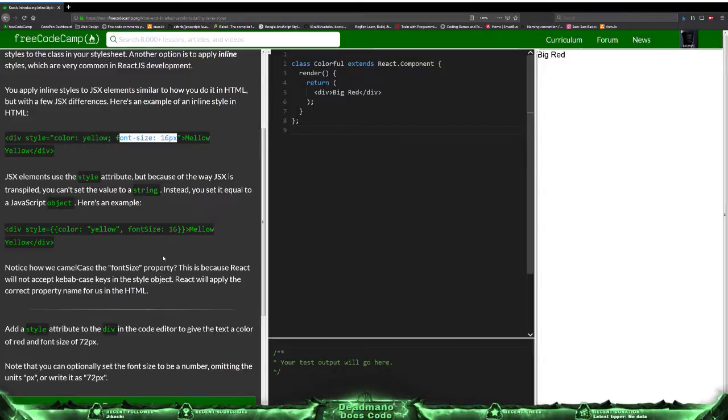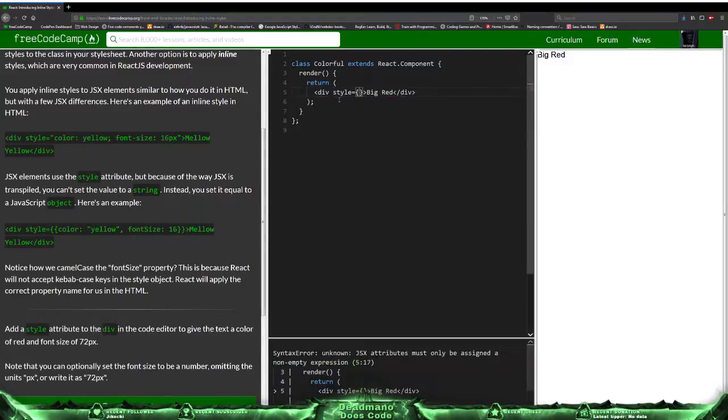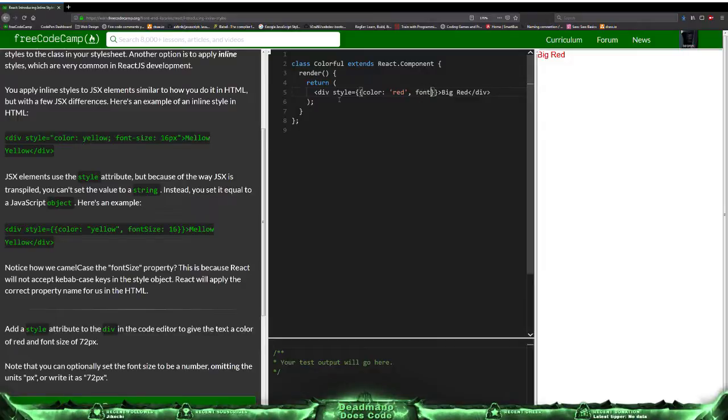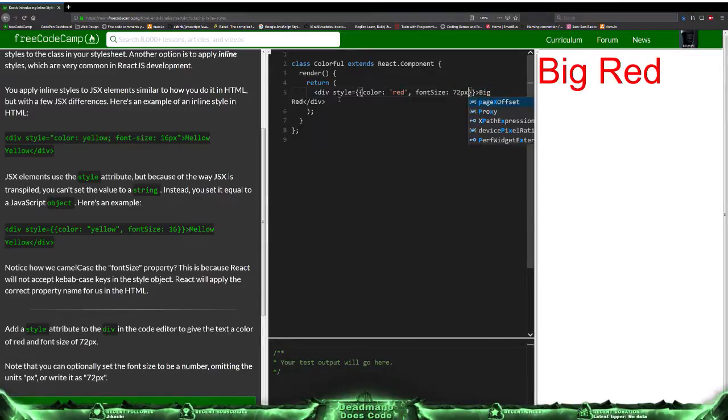Add a style attribute to the div in the code editor to give the text a color of red and font size of 72 pixels. Got you. So we need to create an object, we need JSX syntax, so we need to use that. So it's going to be an object and give the text a color of red, and a font size of 72. Alright, we don't need to use strings.